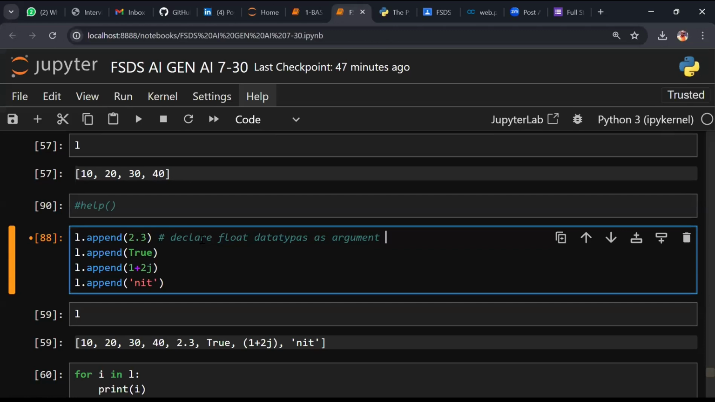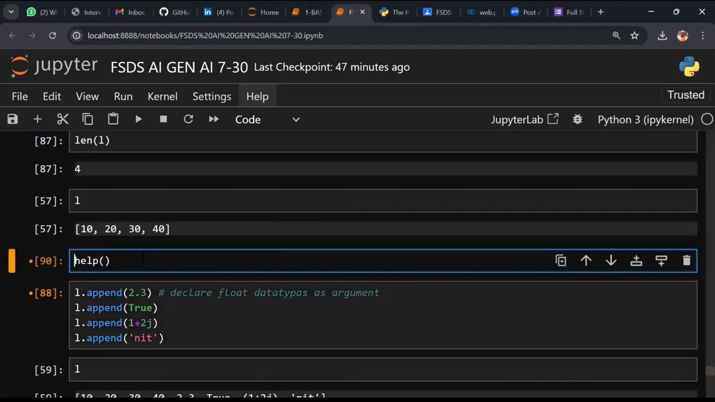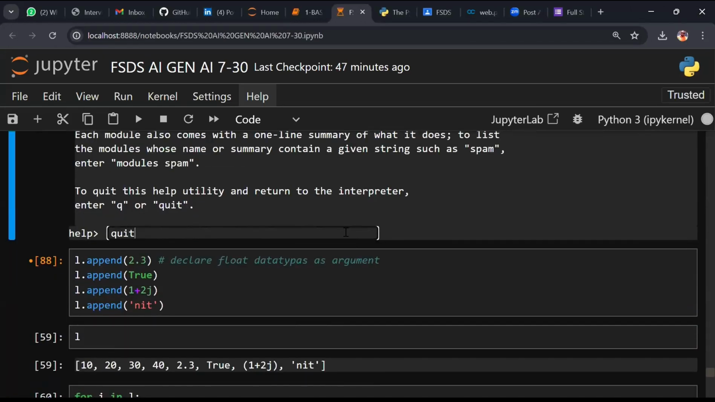I hope you got this. Let's try this code. Are you working with me, team? Can you please tell how to exit help, Prasanna? Let me tell you one more time. Everyone go to help and you got this output. Try to see quit.